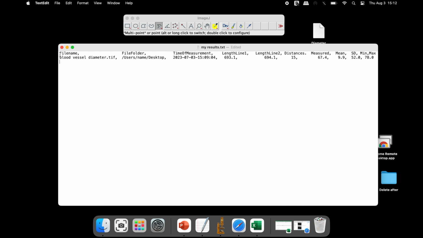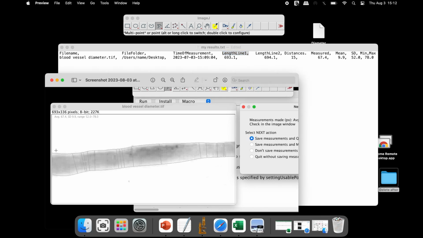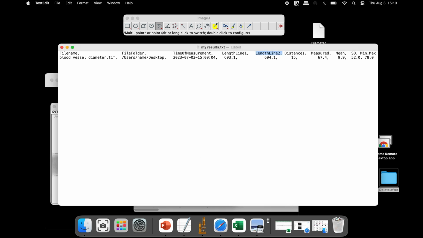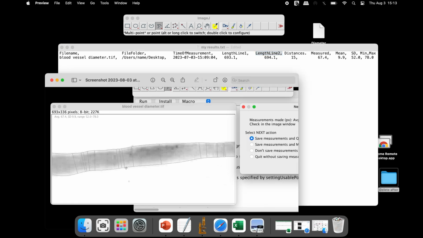The text file contains the name of the input image, location of the file, time of measurement, and the results. Length line 1 corresponds to the first line generated at the first edge of the blood vessel. Length line 2 corresponds to the other line generated at the other edge of the blood vessel. The distance would refer to the maximum of 15 points to calculate the average diameter. Measured is the average diameter of the blood vessel. The rest of the results are the mean, standard deviation, minimum, and the maximum.